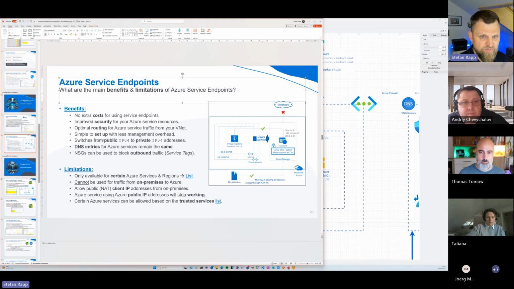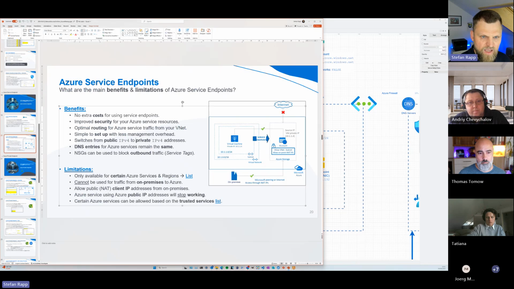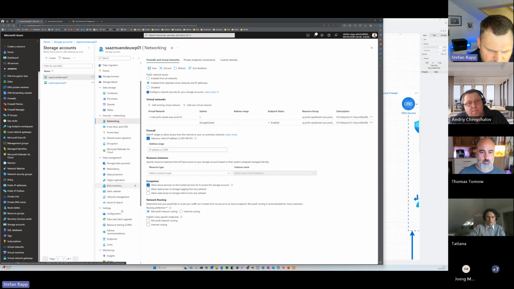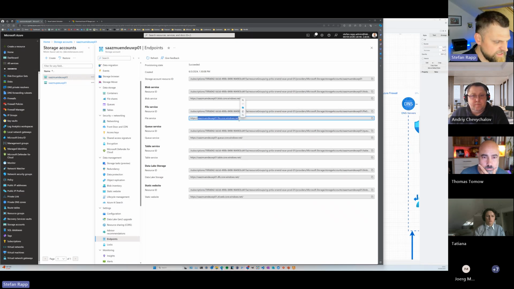Also, we switch from public IPv4 to private IP addresses. As we said, we can now access the storage account using its fully qualified domain name to get direct access to the service. The DNS entries for the Azure service remain the same, which means we have endpoints for a storage account. You can see that there are plenty of service endpoints. For example, this one stays the same. You see, it hasn't changed. So if we use this fully qualified domain name, we can access the storage account without any issues.